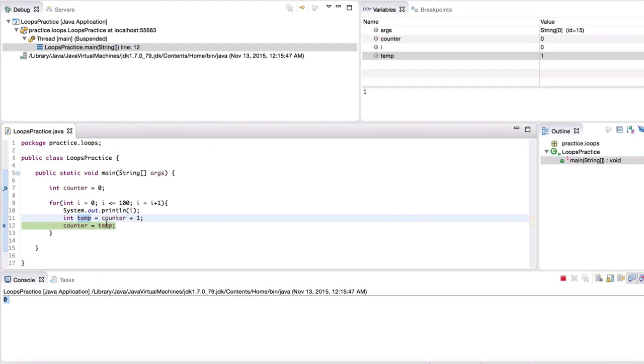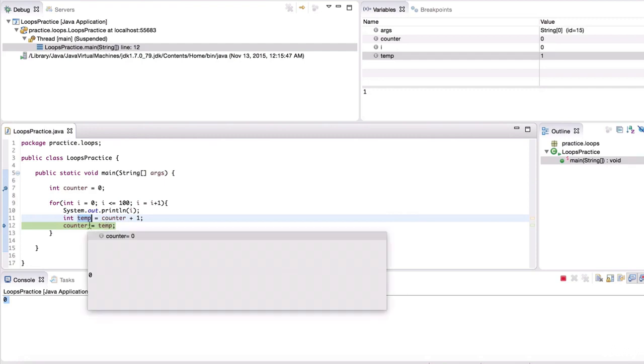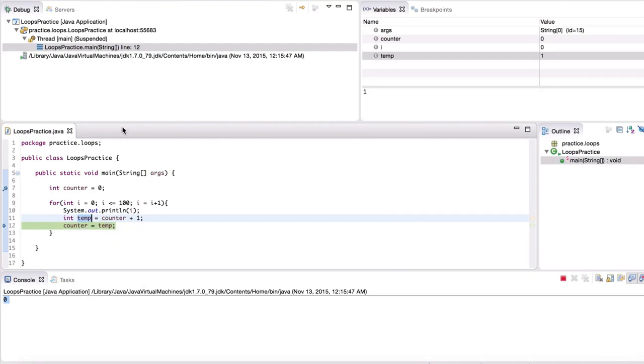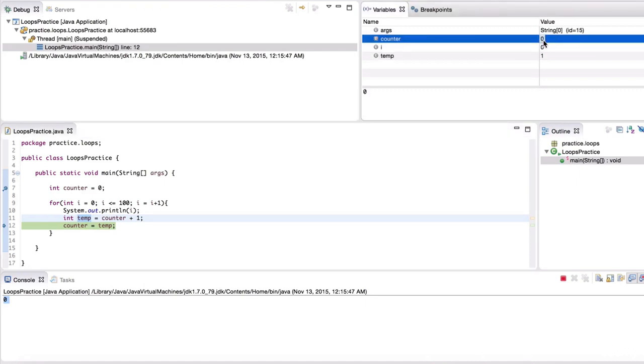Now we are about to change the value of counter. As soon as I click on this step over button, it's going to assign temp to counter, and you'll see this counter value change here. Right now it's a 0. So let's step over and watch what happens. There you go. Counter is now changed.